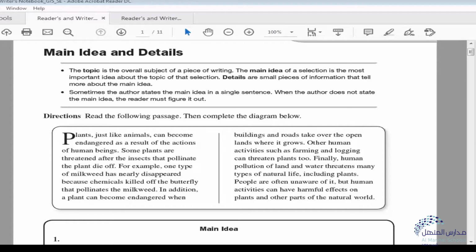Other human activities such as farming and logging can threaten plants too. Finally, human pollution of land and water threatens many types of natural life, including plants. People are often unaware of it, but human activities can have a harmful effect on plants and other parts of the natural world. So briefly, what this selection is telling us about is how plants and animals become endangered species.